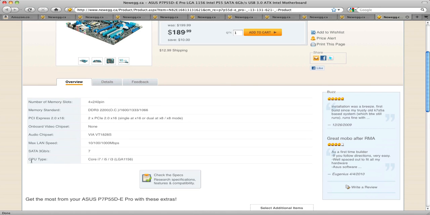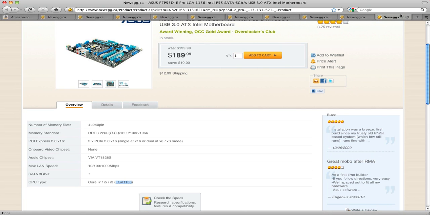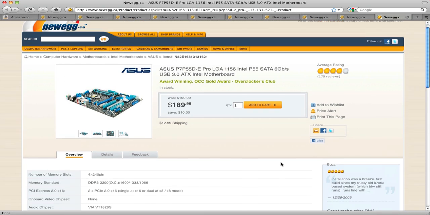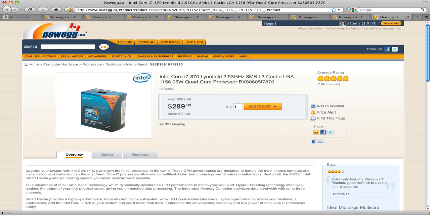Processor, it says CPU type. It has to have, this is the most important, the socket type. Make sure that's correct. Make sure it matches your motherboard. Yeah, so that's my motherboard. Those are some things you have to keep in mind if you're picking a different motherboard or different parts. Just make sure. So there's my processor, an i7-850, 1156. Nice processor.